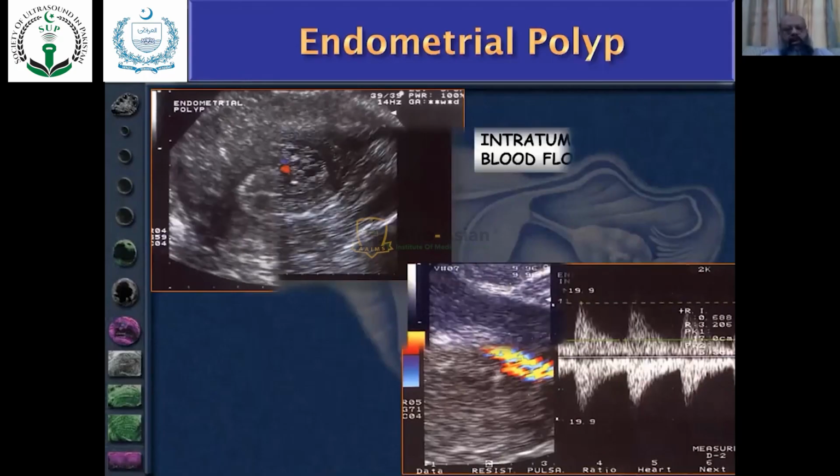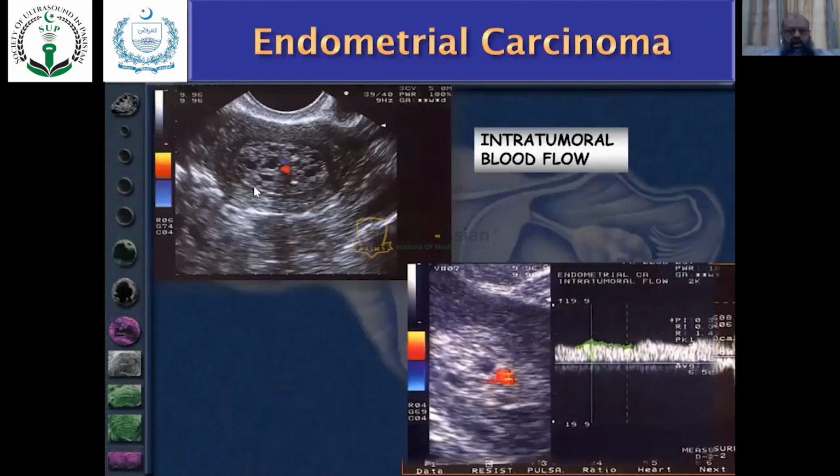Then comes the endometrial carcinomas, the endometrium by TVS showing multiple cystic areas. On color Doppler, there is a feeding vessel. That feeding vessel can be assessed for the resistive index. If the resistive index is below 0.45, like here it is 0.3, it goes towards malignancy, and we can advise biopsy to confirm it.